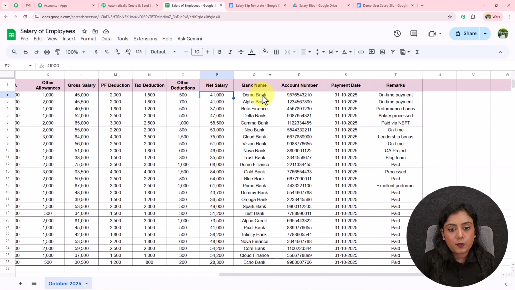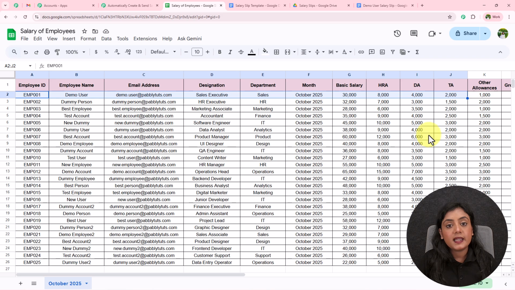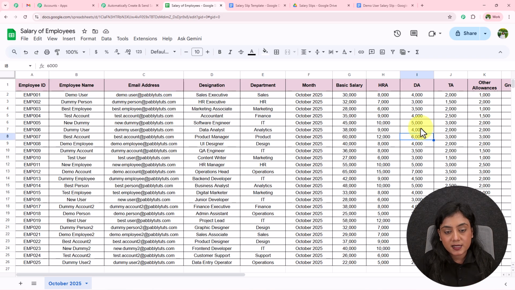Bank name is Demo Bank. This is the account number. Payment date is the 31st of October 2025, and the remark is one-time payment. So over here, you can see, this is the first employee's data in the spreadsheet. Now let us see whether the same employee's data has been forwarded towards Pabbly Connect.